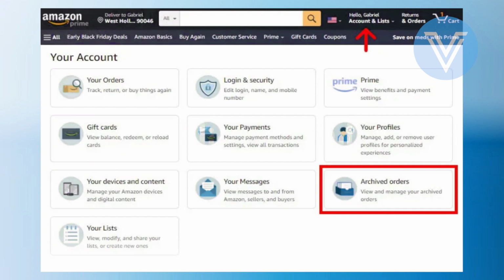Unfortunately, Amazon doesn't provide an alternative method to hide orders. If you require more discreet ordering, consider using a separate account and utilizing an Amazon locker for delivery. This ensures your products remain confidential.